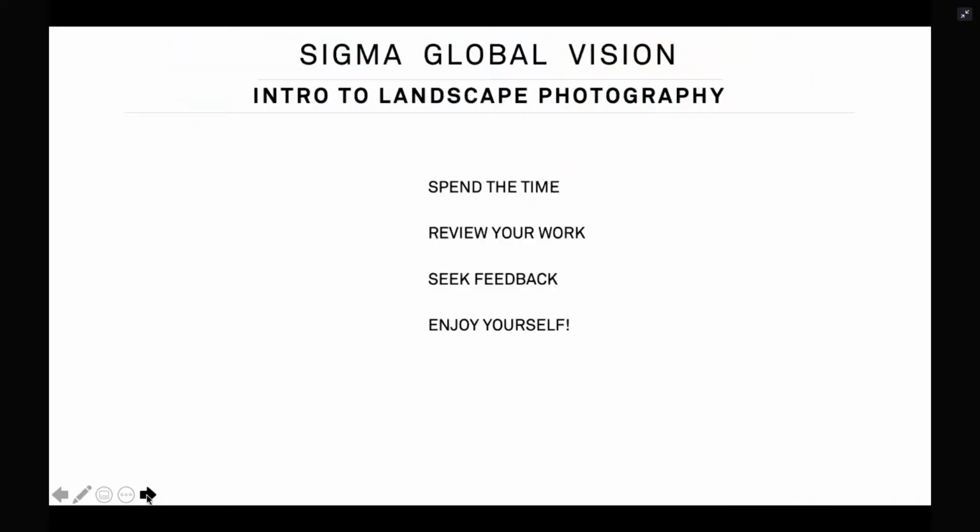So now that we've got some of the basics covered, how do we continue to progress? Well, first and foremost, we have to spend the time. Like anything else, this gets easier with repetition. The more that you go out and you review your work and see what did and didn't work, the more it will start to click what decisions you made in the field that led to those better photographs. And then you'll be able to apply those decisions on your next outing and hopefully come back with stronger images. So we also want to take that time to review our own work.